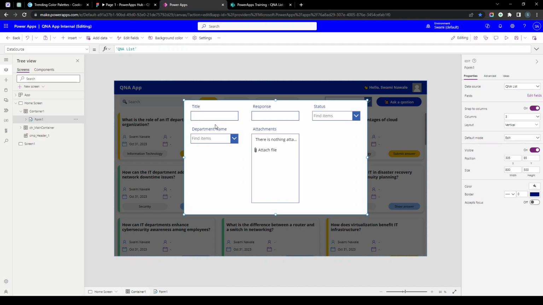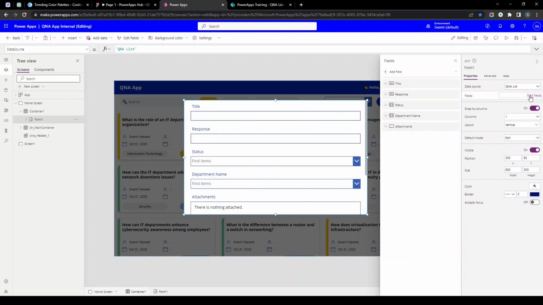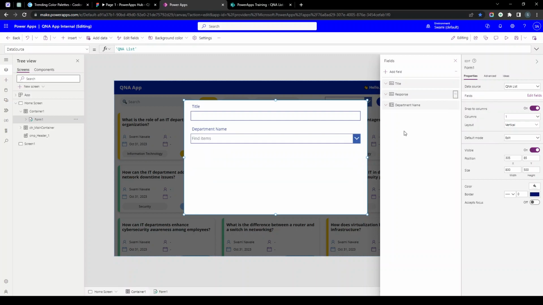So as you can see, the controls are appearing automatically. We don't have to manually insert labels and text input controls for it. So I will select the column layout as single. I will click on edit fields because we don't want attachment fields, we don't want status, and we don't want response for it now.